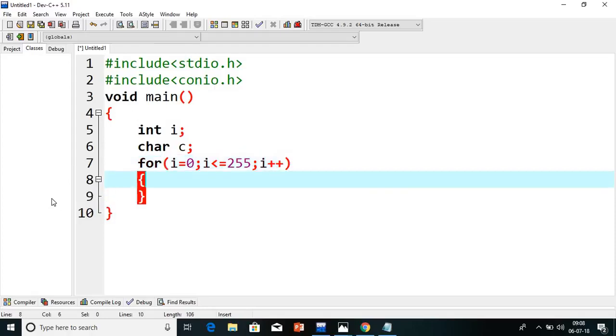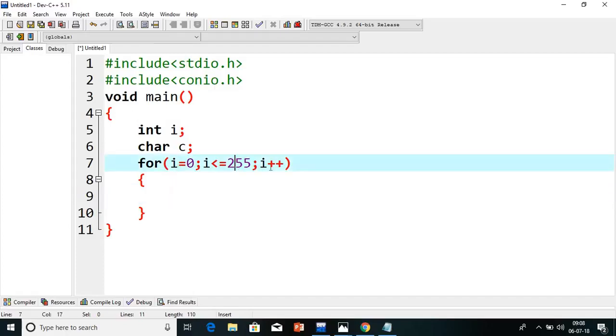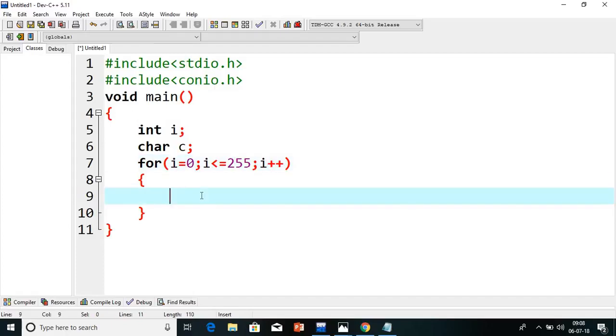Already we discussed: first it will initialize, this is the condition and this is the increment operator. Now printf the values. I want the ASCII value: %c for the symbol is equal to %d, nothing but the number.